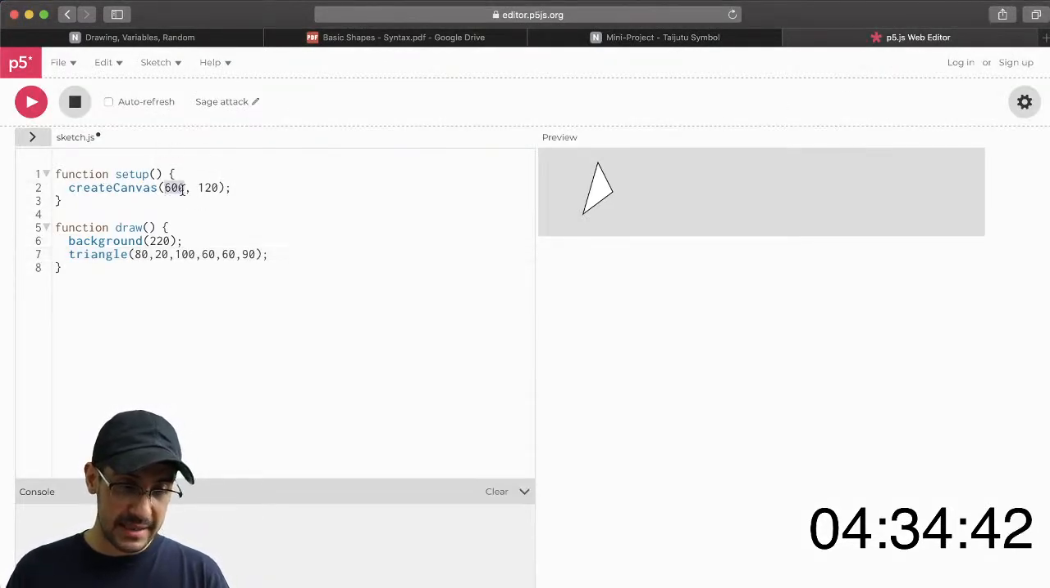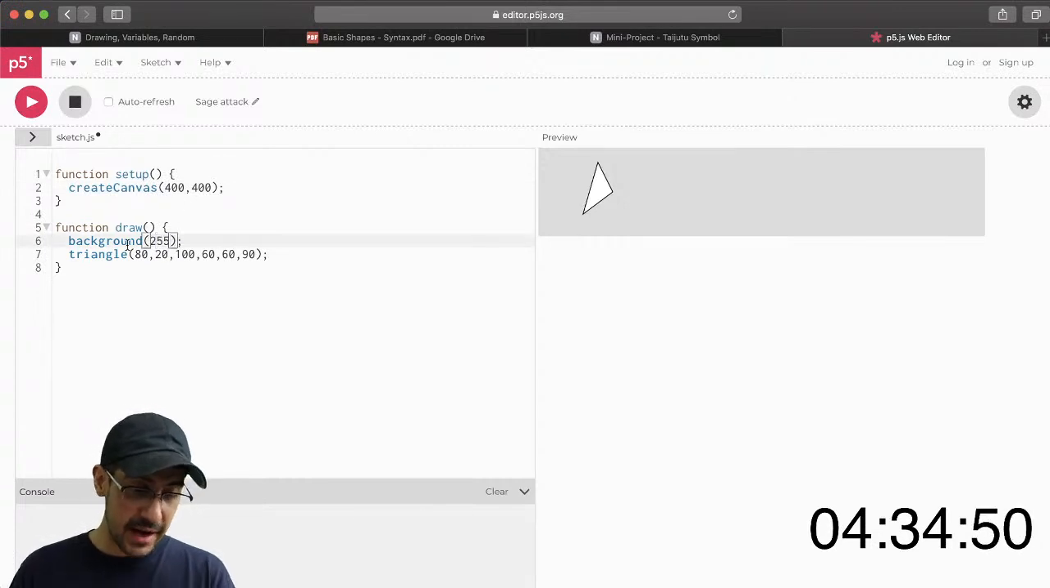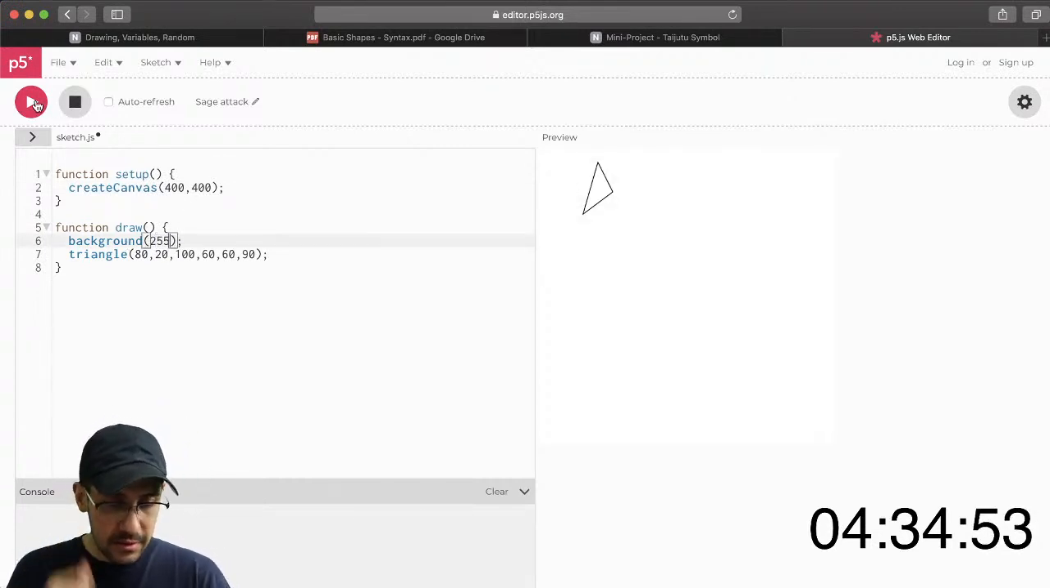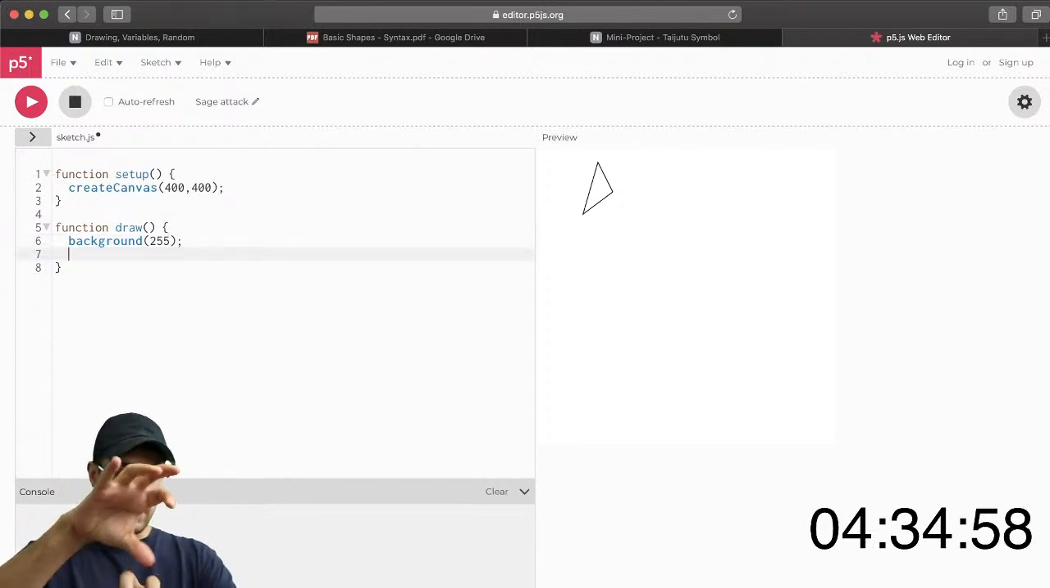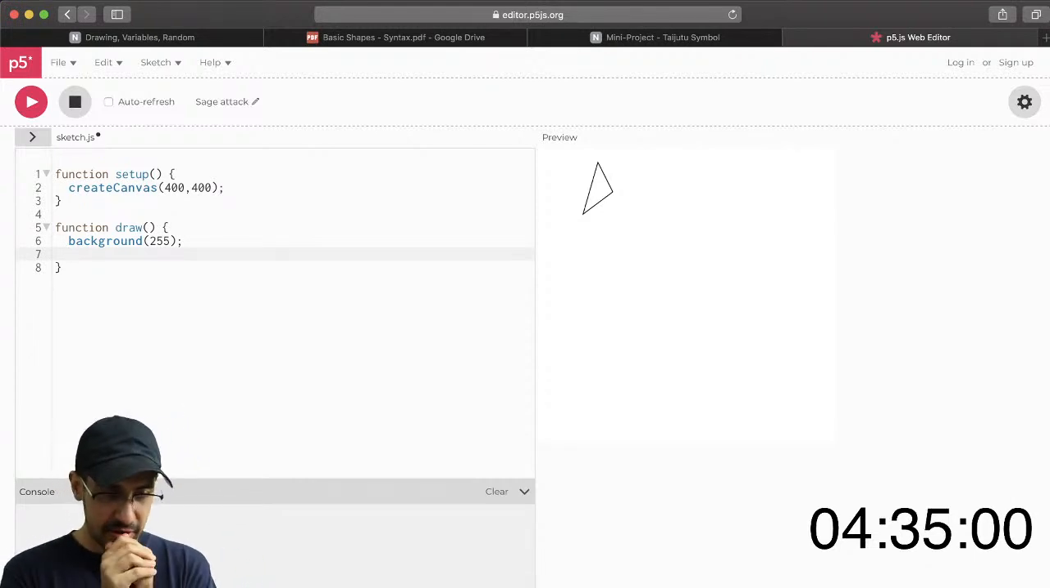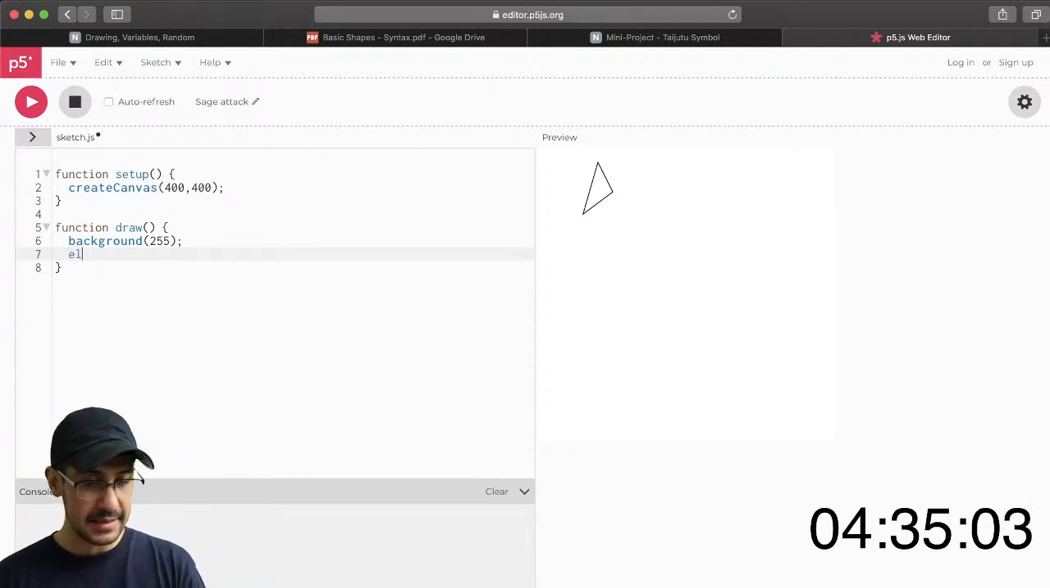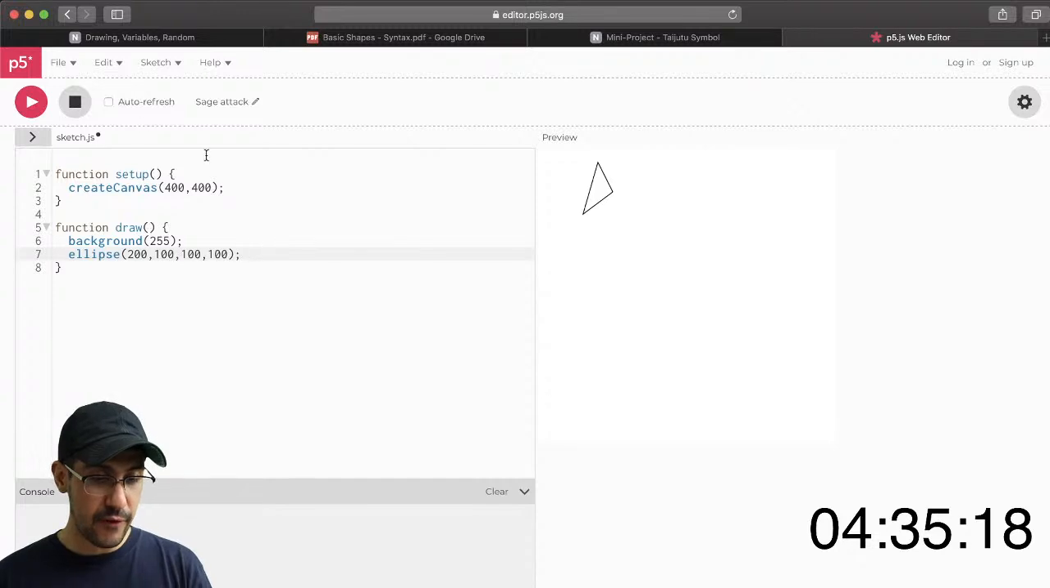Let's create a canvas that's, once again, 400 by 400. Let's just make it white. So the background will be 255. Okay, let's remove this triangle. I'm going to need two circles, one on top of the other. Okay, so let's make these circles, so that is the ellipse. Let's start at 200 and bring it down by, let's say, 100. And then we'll make it 100 by 100. So this should be my first ellipse.